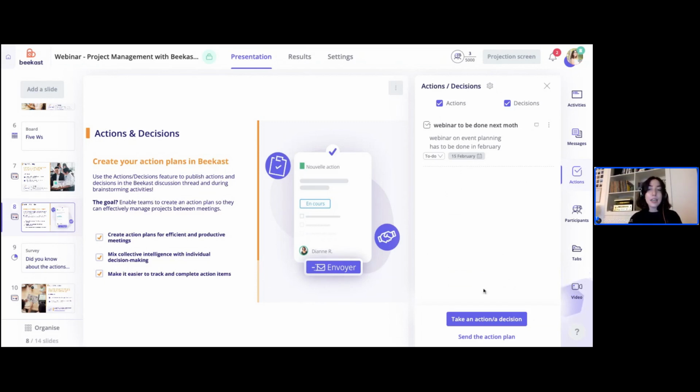And at the end of this meeting, let's say you may have up to 15 actions, 12 decisions, anything like that. You can go ahead and click right down here on send the action plan, and you will then receive in your inbox, on your email address, a complete action plan summarizing all of the actions and decisions that have been made.